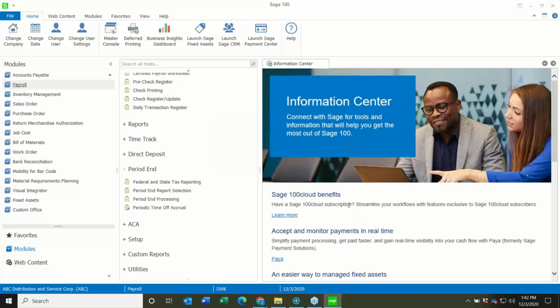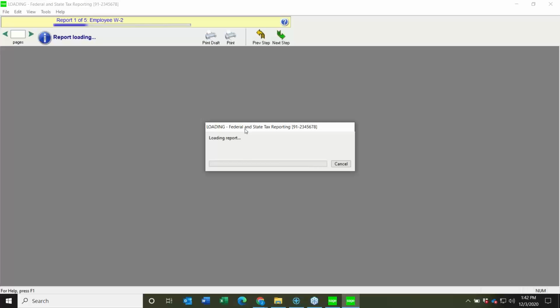And then you'll come up and it'll process all your employees, just like it did in the wizard before. Only this time it's going to give you your actual employee W-2s. And that's the first one here. So you'll see up at the top, it says employee W-2. And as soon as it loads everything, you'll see all 43 of my employees.